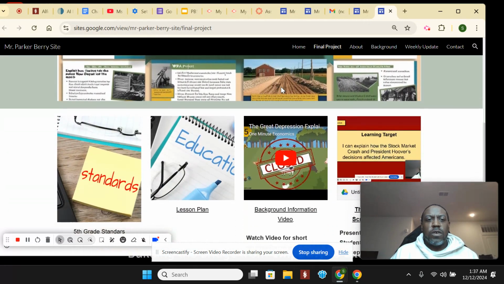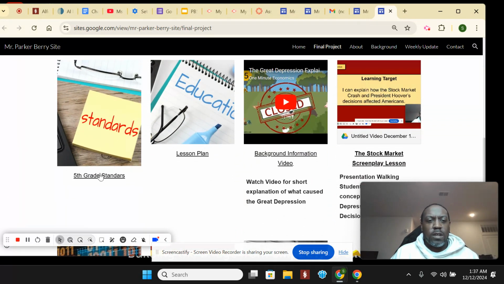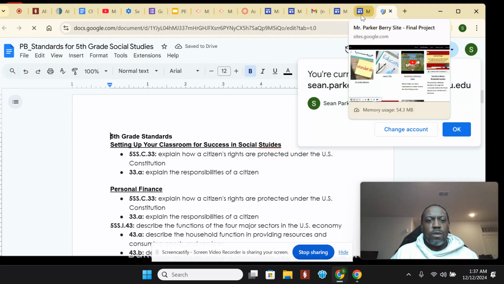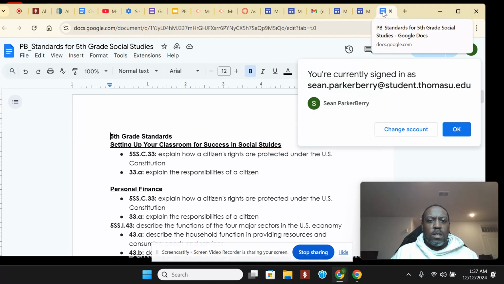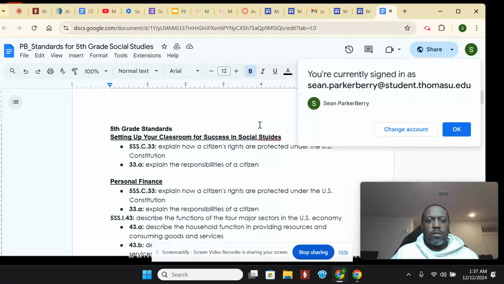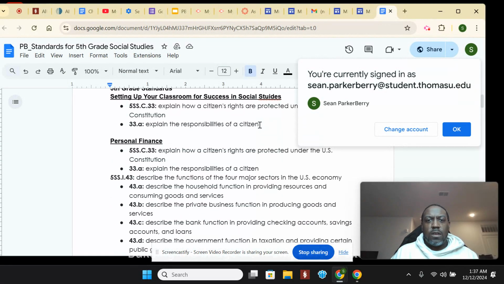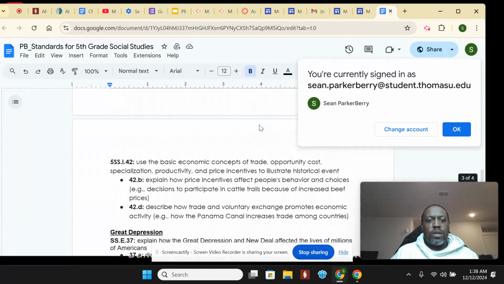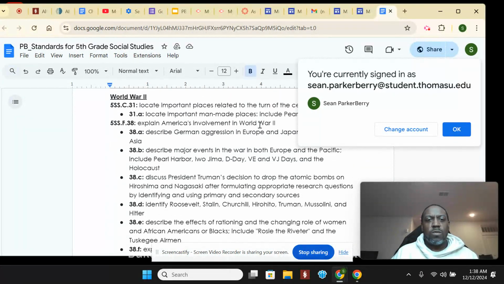You see the demonstration, so we come down to again the standards. As I click on the standards, you'll see you just go right through and see those. And again, the focus throughout the year has been classroom and social studies and personal finance. Turn of the century and Great Depression is what we're on right now.